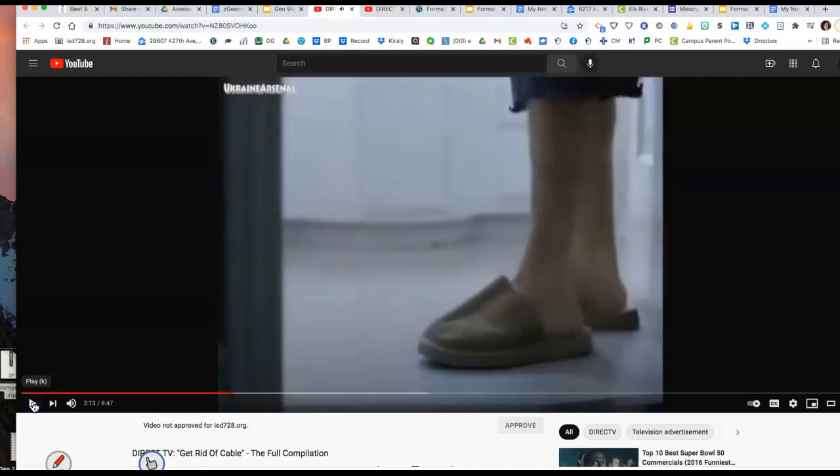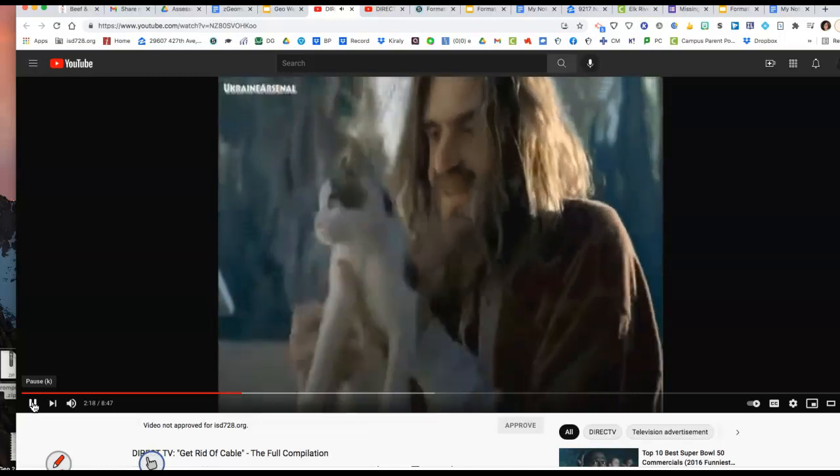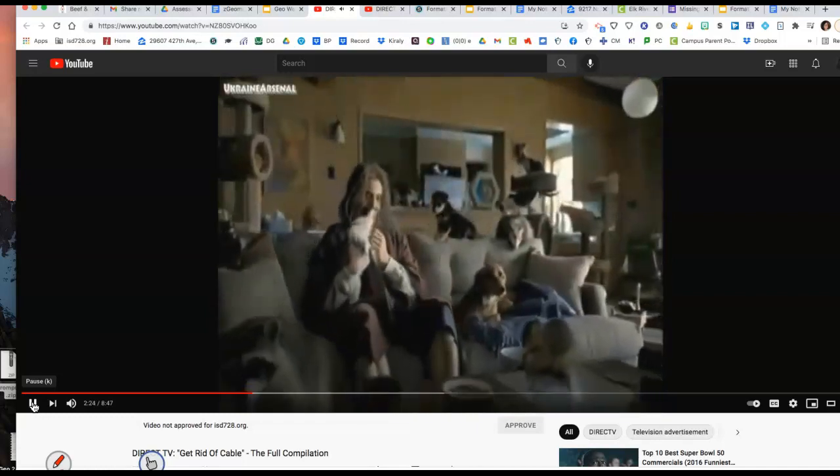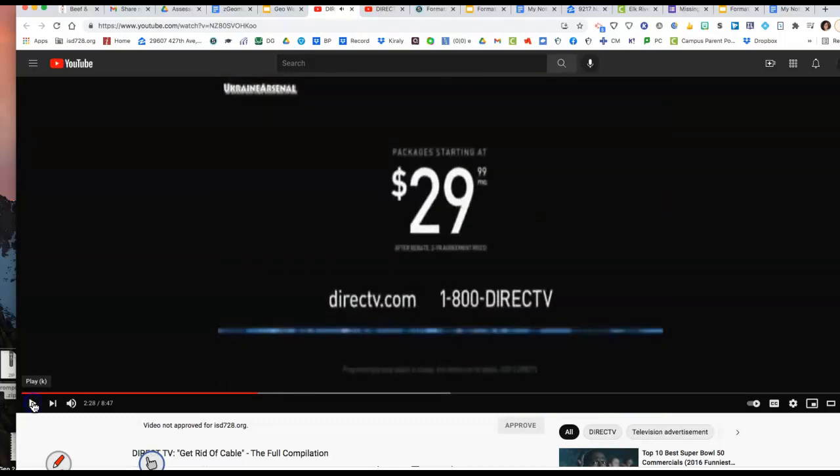Now what's it going to say? If your schedule clears up. When your schedule clears up, you grow a scraggly beard. When you grow a scraggly beard, you start taking in stray animals. And when you start taking in stray animals, you can't stop taking in stray animals. Stop taking in stray animals. Get rid of cable and upgrade to direct.